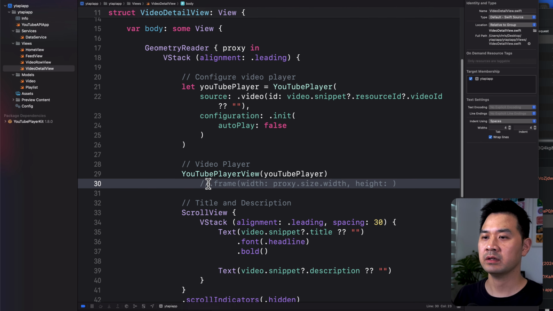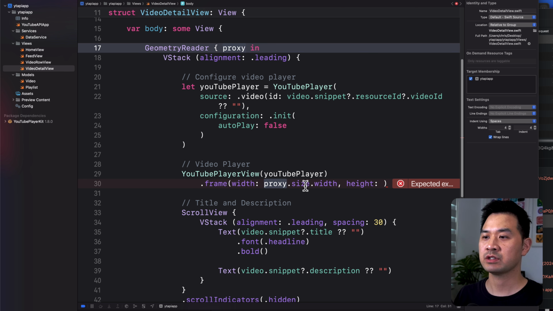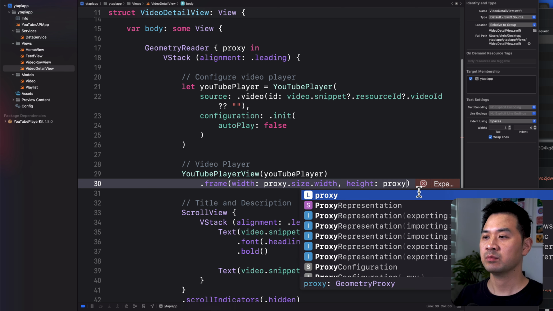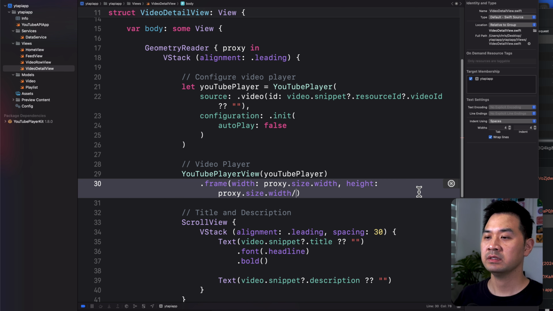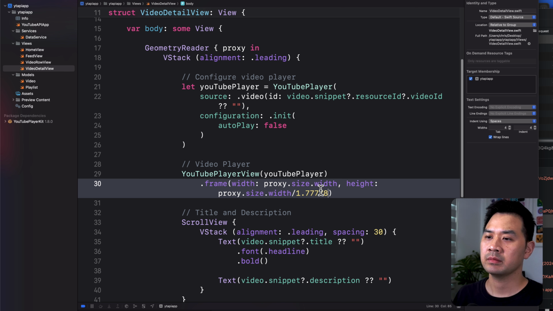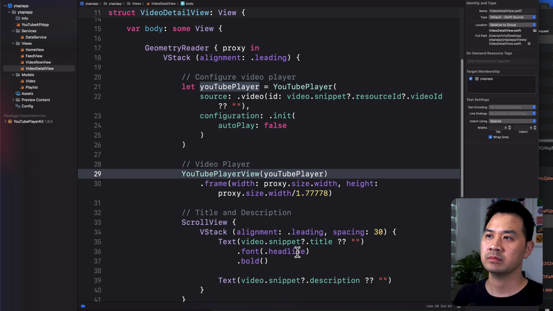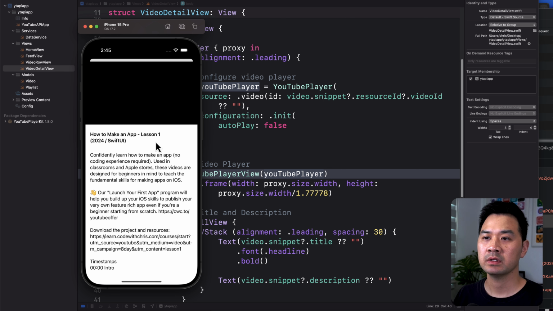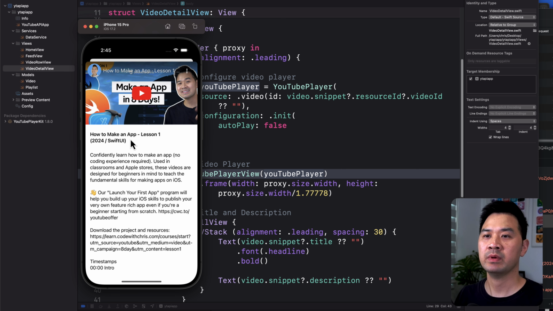So coming back here, if the Geometry Reader proxy is going to give us the width, then we could calculate the height by taking proxy.size.width divided by 1.7778. Let's take a look. So this should work. And sure enough, we have the appropriate width and height.